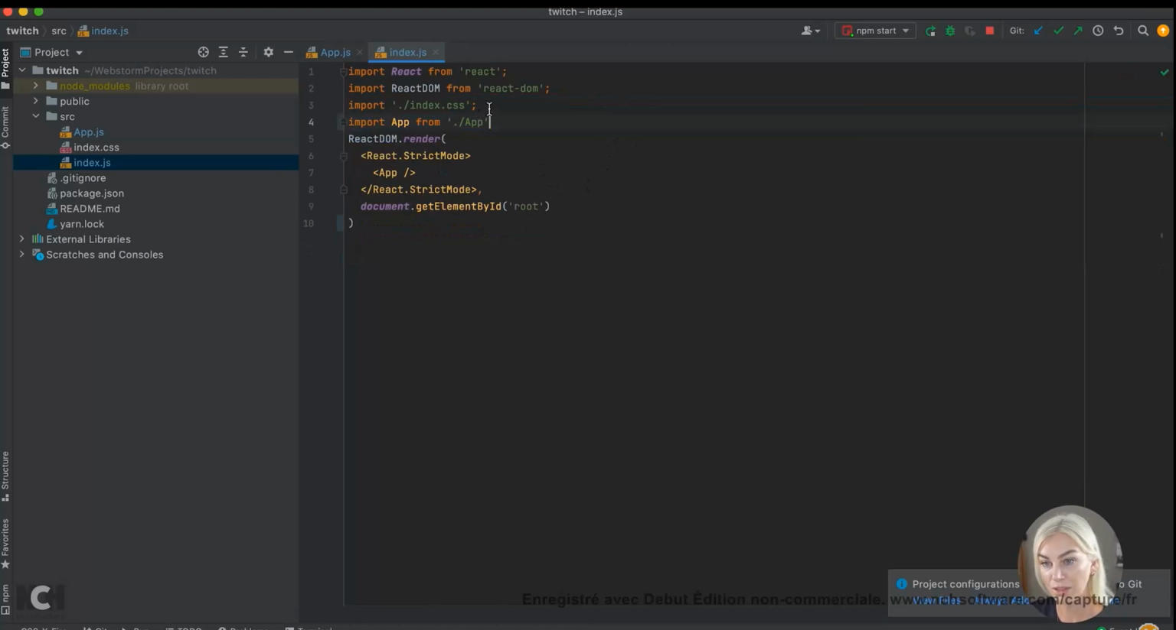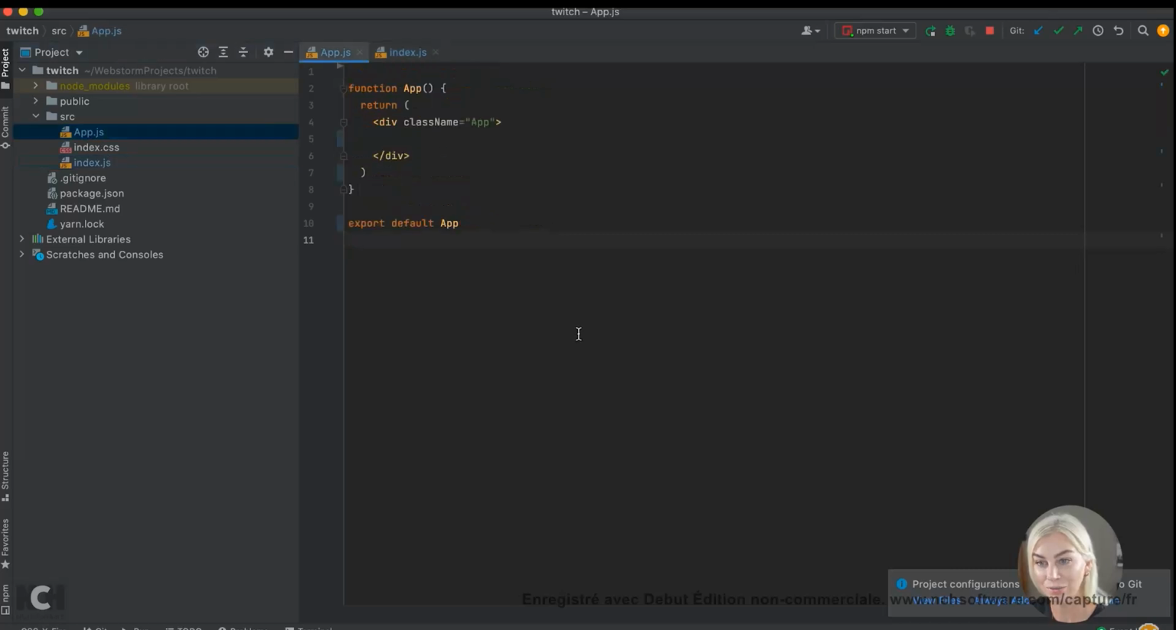Keep the app component, keep this index CSS file, and keep these imports like so. Wonderful. So now that we have done a little bit of spring cleaning, let's carry on.